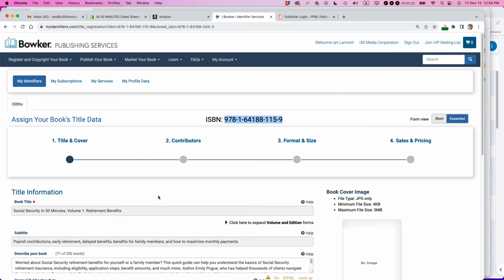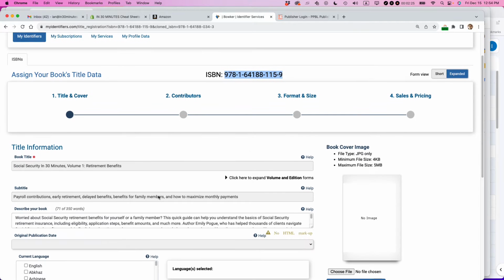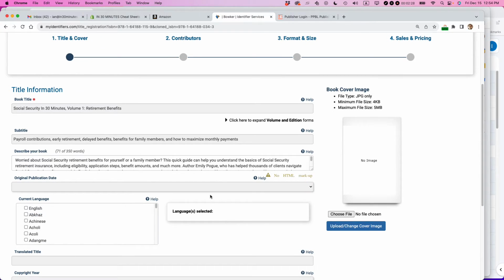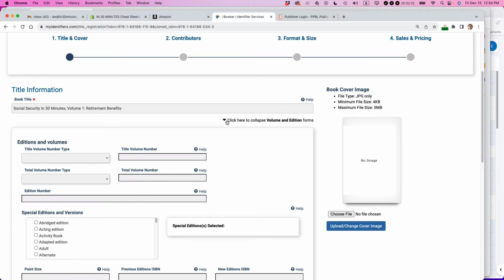Now, this is the second edition of an existing book. It's really important once you come to the first page here to click this thing here. Click to expand volume and edition form. This is really critical. You don't want to mess this up because this information is basically shared with other providers in the book ecosystem, including Amazon and Ingram, which are kind of the 2 of the biggest players here.